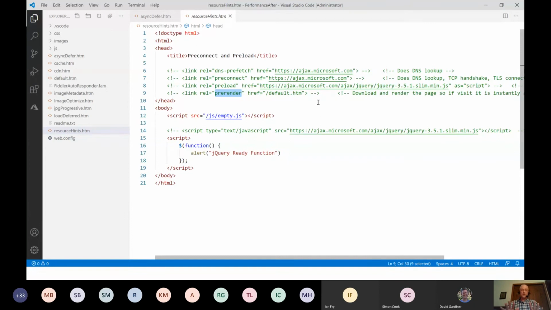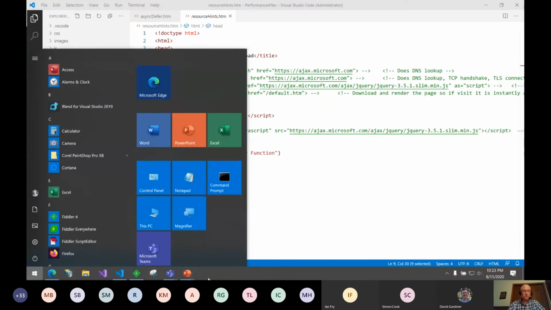Again, all the trade-offs in life, right? I could also be wasting all of your bandwidth and your data plan for a page that you never go to. So it's one of those things you have to see if you happen to have a site where you know where they're going to go, it might be a good idea to try that. So those are some of the resource hints.